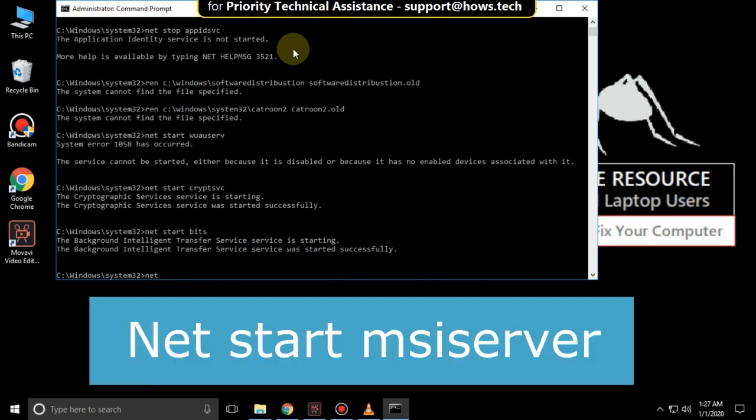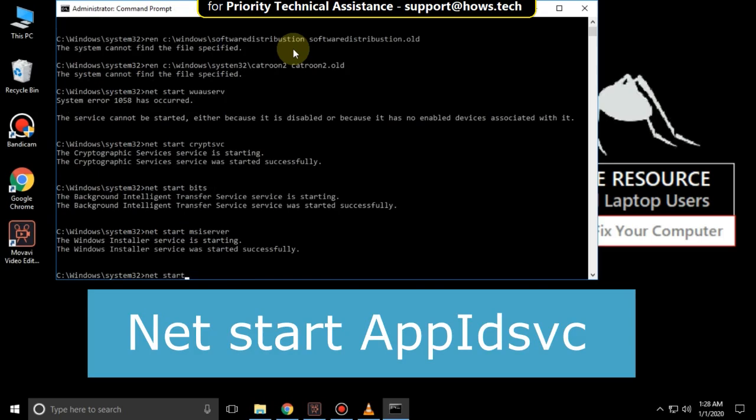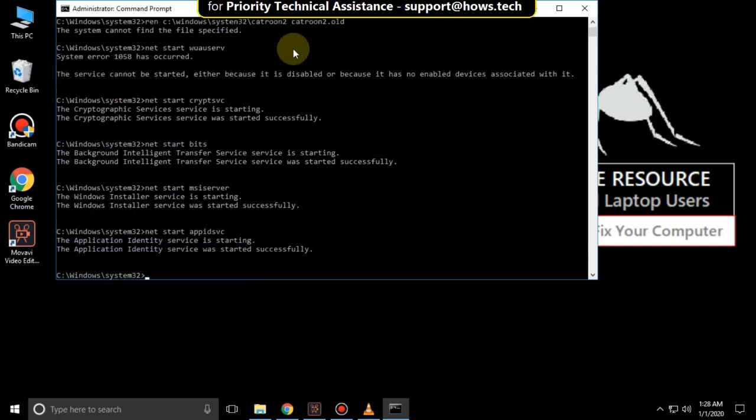Now type net start msiserver and hit enter. Then type net start appidsvc and hit enter. And then finally type exit to close the command prompt.